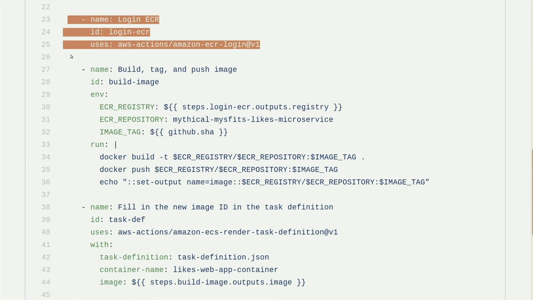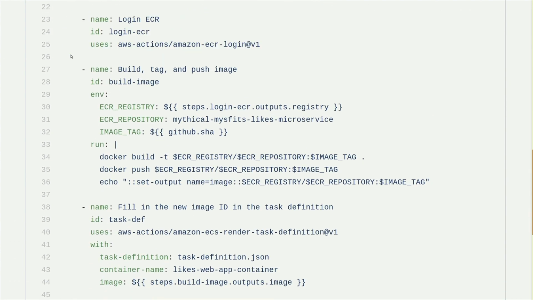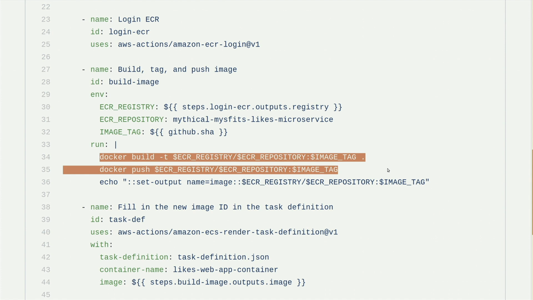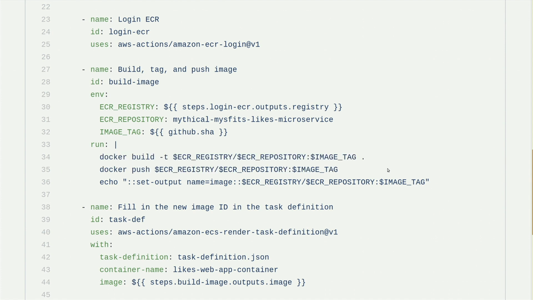Next, I'm logging into ECR. This is where I'm storing my container images. Next, I'm going to go build and push that image into ECR. So the tag for this image is going to be the commit ID, and it's going to push it into the registry that came out of that login ECR action.